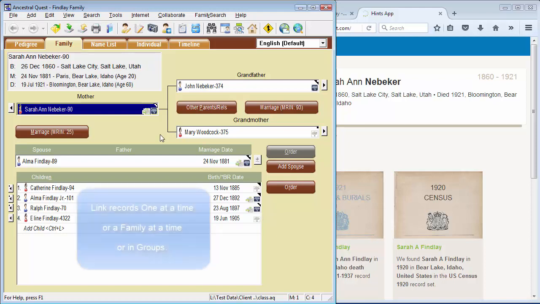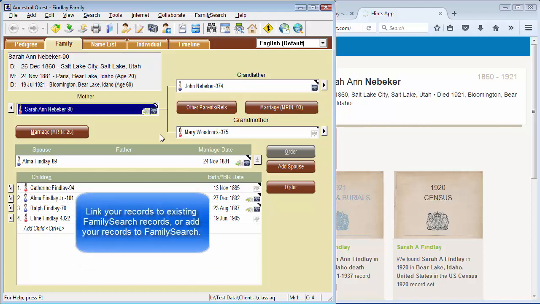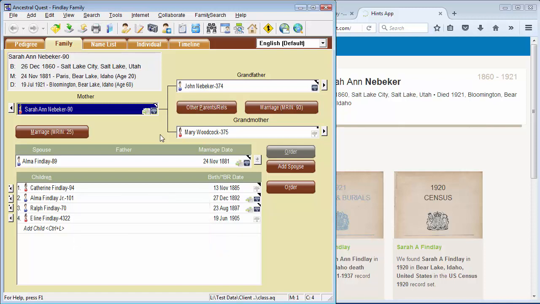Ancestral Quest can help you link records one at a time, or a family at a time, or by selecting larger groups. During the matching process, if you find a corresponding record already exists on FamilySearch, then you simply link to that record and Ancestral Quest can then show you the hints for that person. If you find that FamilySearch does not yet have a copy of your records, then Ancestral Quest will allow you to click a button to upload your records to FamilySearch. Ancestral Quest will link your record with the newly created record on FamilySearch, and FamilySearch will start looking for hints for that record. Depending on how quickly they find hints, you might find hints for a newly added record fairly quickly, or it may take a few hours.